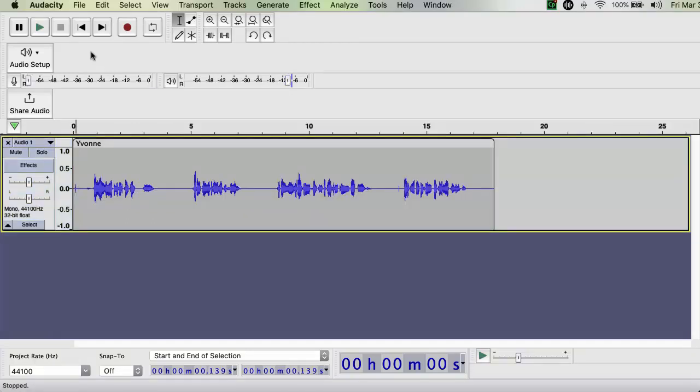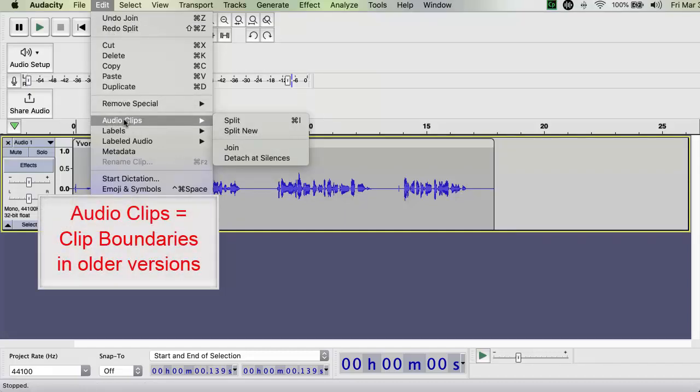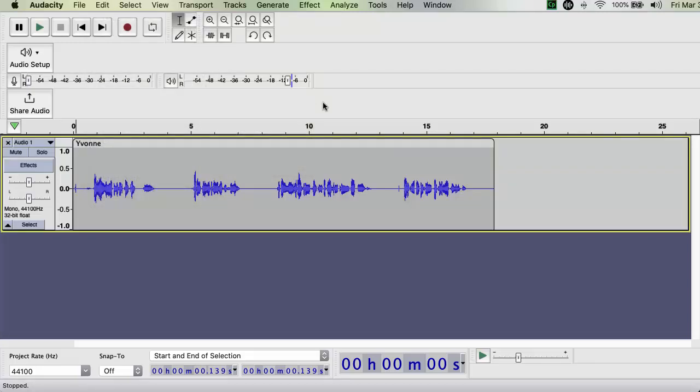The Audio Clips tool, found under Edit, allows us to divide our tracks up into smaller parts using the Split and Split as New functions. We can then reorganize them in case we realize after recording we should have said point B before point A.